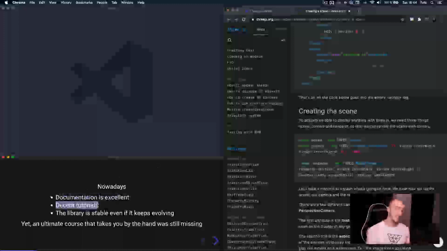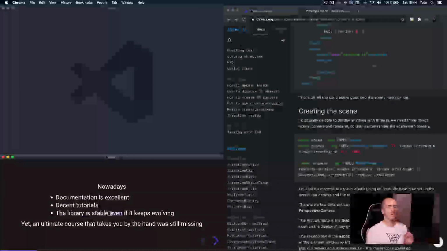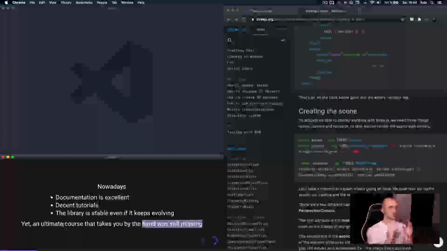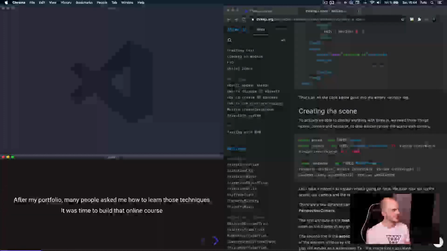We also have decent tutorials. There are already some tutorials around, pretty good. The library is stable now, but it keeps evolving. They are fixing bugs. They are adding new features. They are making it faster, lighter. It keeps evolving. Yet an ultimate course that takes you by the hand was still missing. I think that we are missing the course. You just need this course, and at the end, you know Three.js, and you can create your own project, which is why I did this course.